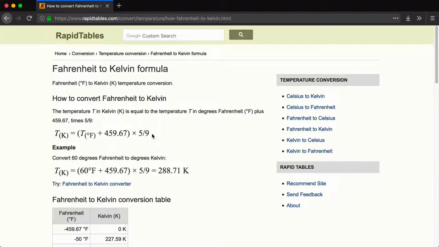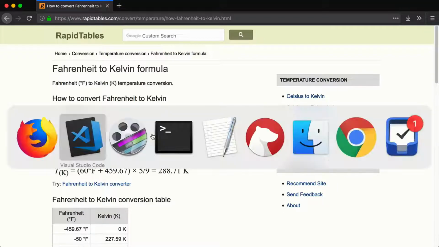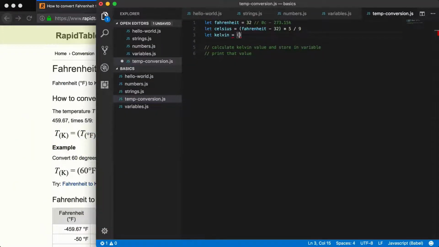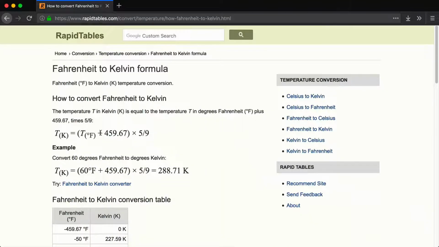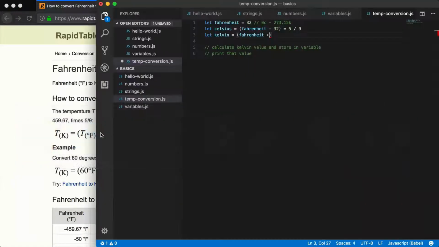So let's go ahead and use this formula. Let's see if I can remember that. 459.67. Over here, we take the temperature in Fahrenheit, and we subtract, add, right? Add? Yes, add 459.67. Then what do we do? Well, we take that result and we multiply it by 5/9, exactly like we did for Celsius. Now what do we have? Well, we have the converted values.